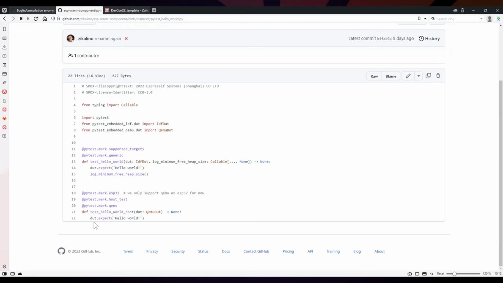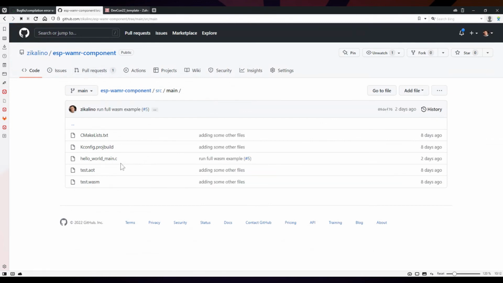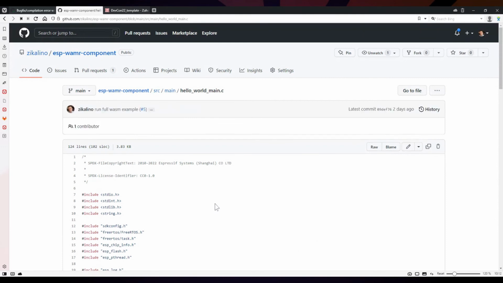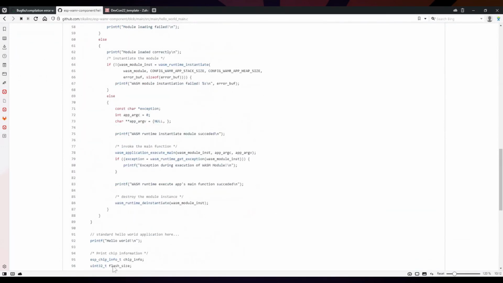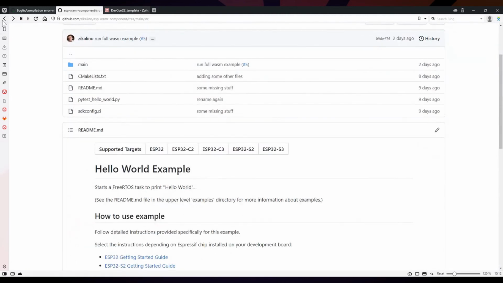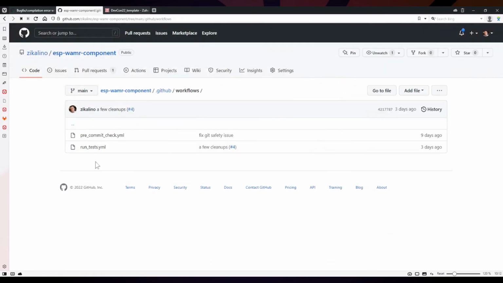And well, the test will pass if we get hello world in the log. Under main, we just have a C application. Basically, that application starts the WAMR runtime and also prints hello world. And finally, I'm going to show you the workflow definition for QEMU test.